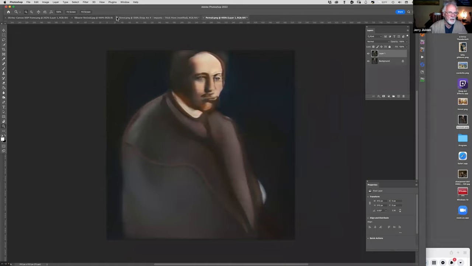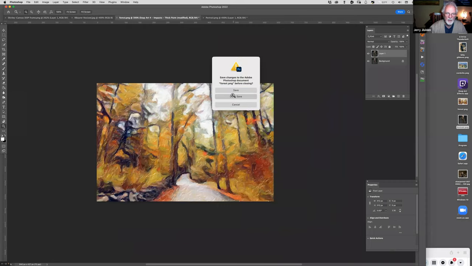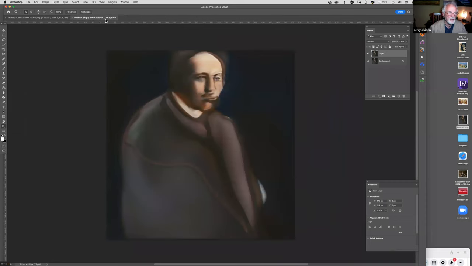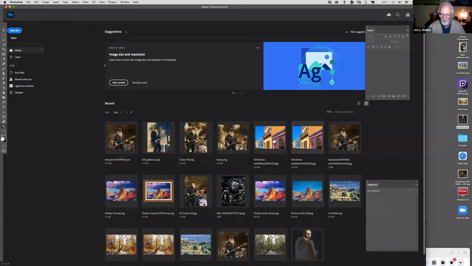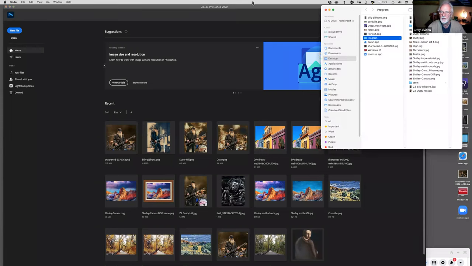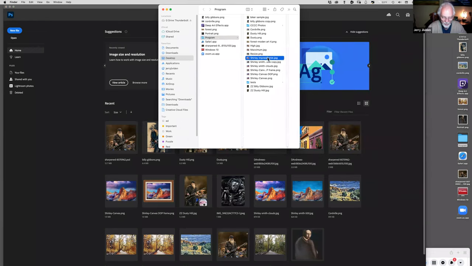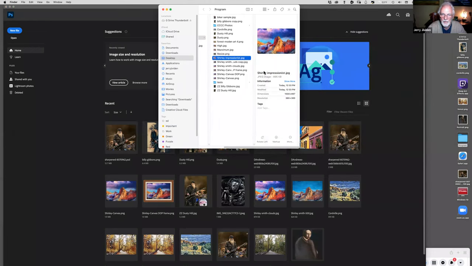There is a program you can buy, Rod and I have it, it's called DOP. I'll show you, let me get rid of these, and I'll pull this out. Let's see what I have in the program. I think I got some in here I can do with. Shirley Impressionist, and yeah, let's use that one.